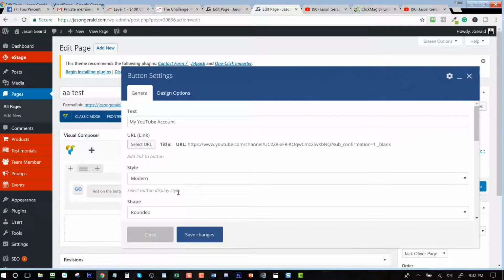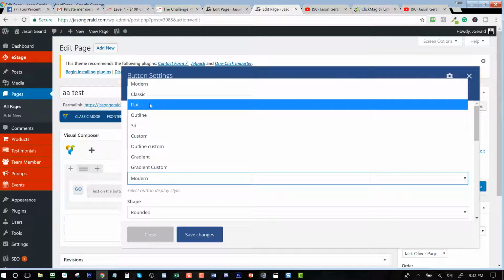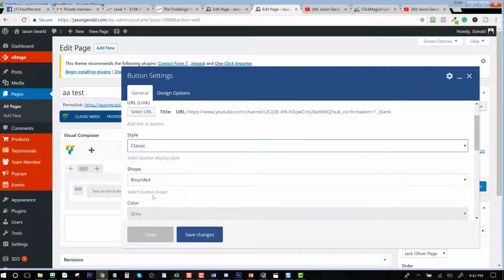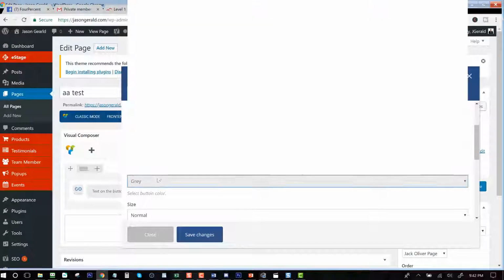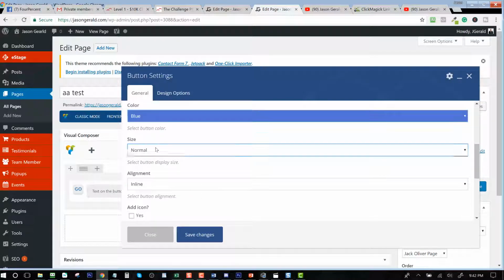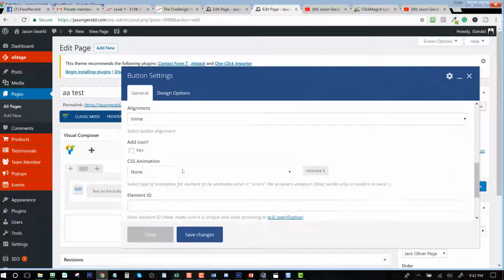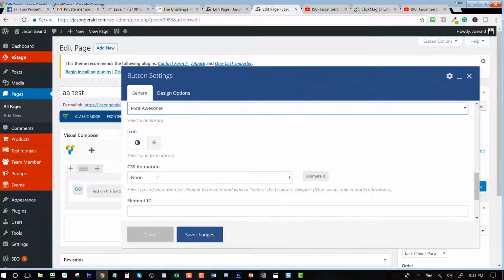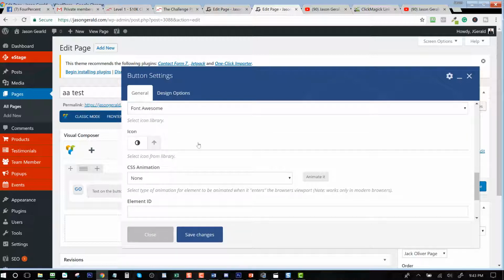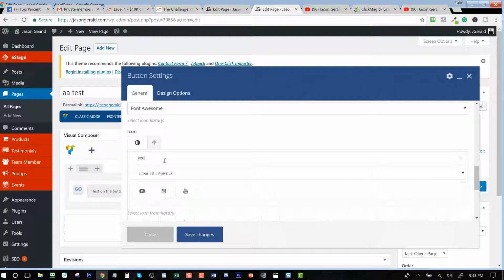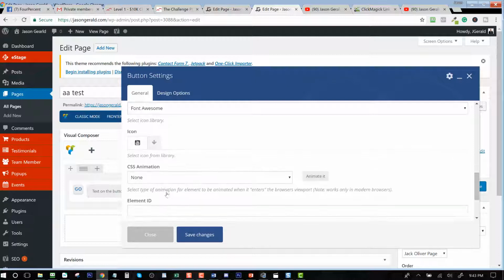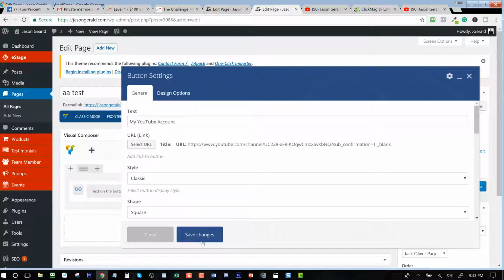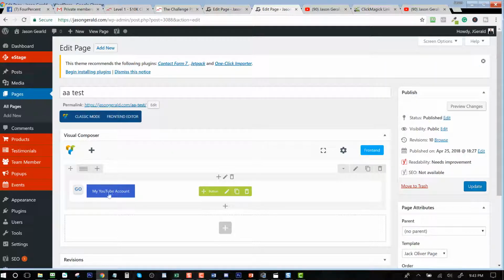Okay, so we're going to save that, and I want to make it a classic look. That's okay, and I don't care. Make it square. And I want to make this a blue button. I want to make the button a very large button. And I want to have an icon in my button. The left side, that's fine. And let's go pick the icon. And here's what's cool about this. You can do YouTube right here, and you can say, I want that icon to show up on my button. Okay, at that point, I'm done. So let's save that. There's my link, my button, and let's update this.